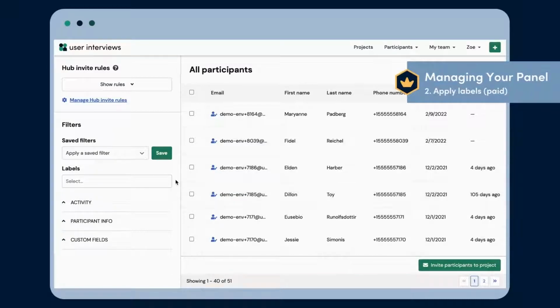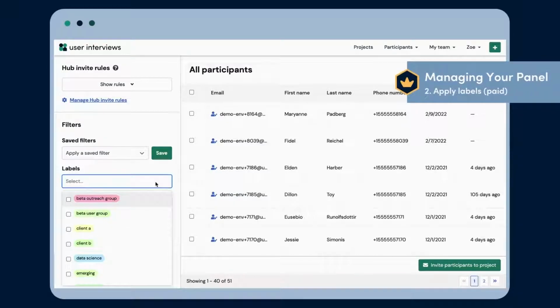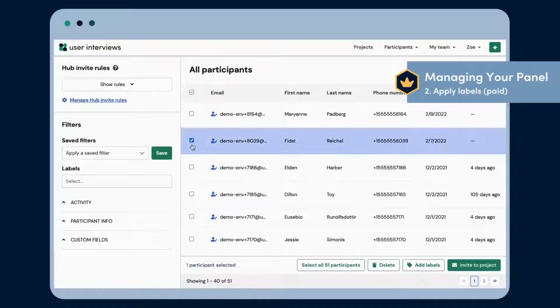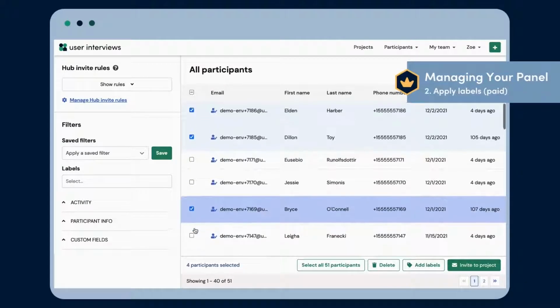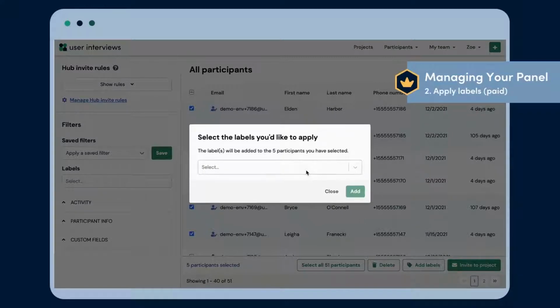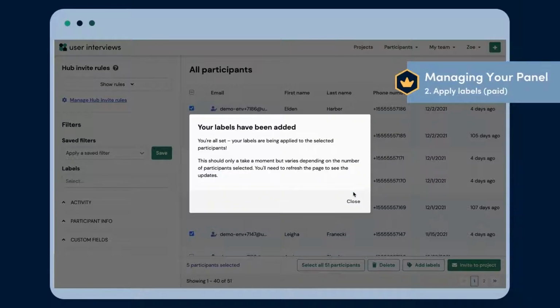Next, let's take a look at labels. Labels allow you to build flexible lists of participants that are not necessarily based on a field in your database. Say, for example, you have 5 customers participating in a pilot, and you want to create a label in order to group your pilot cohort. Simply select the 5 participants and create a label for them. You can apply multiple labels to a participant, and you can use filters and labels together to discover highly targeted populations.